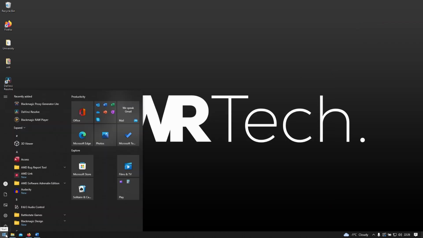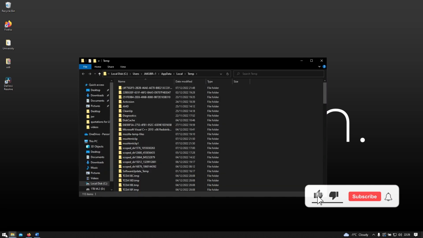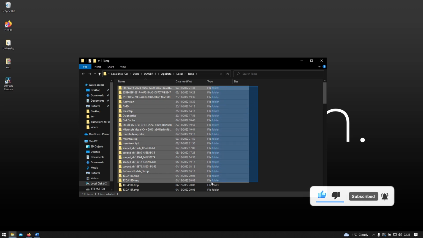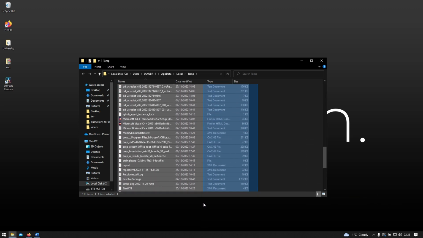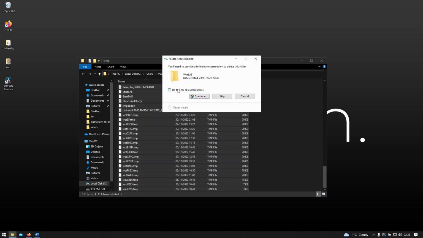We also need to clean up the second temp folder. You want to do this by opening up the Windows menu, searching for Run. Once the Run window is open, you want to type in %temp% and click enter. Once you have your temp folder open, you want to repeat the process of selecting everything, right clicking, then click delete. If the menu pops up with file in use, you want to click do this for all current items and click skip.